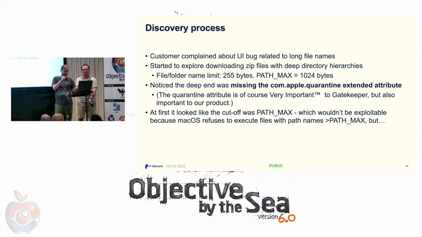As you know by now, the quarantine attribute is very important to Gatekeeper, but it's also important to our product, which is why I paid special attention to this. At first, it looked like the cutoff was this PATH_MAX magic constant, which wouldn't be exploitable, because macOS refuses to run any executable with paths longer than PATH_MAX. It probably simplifies a lot of things for them.